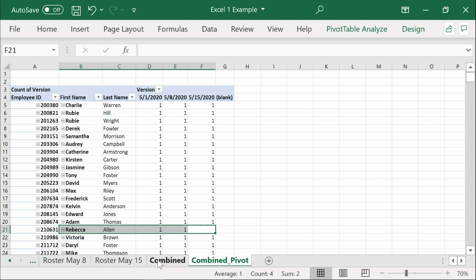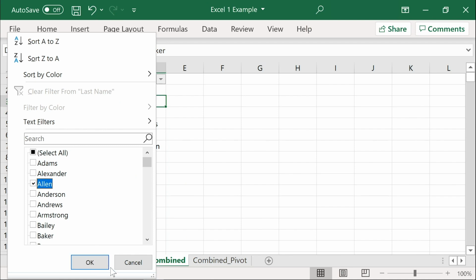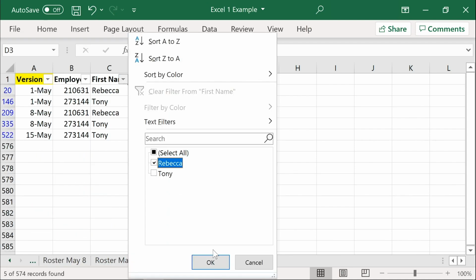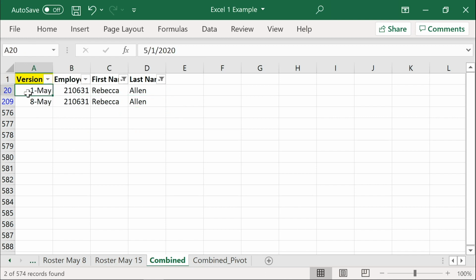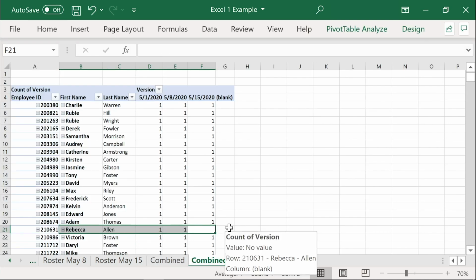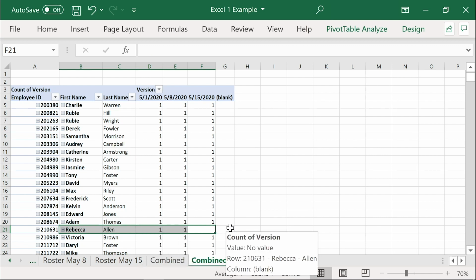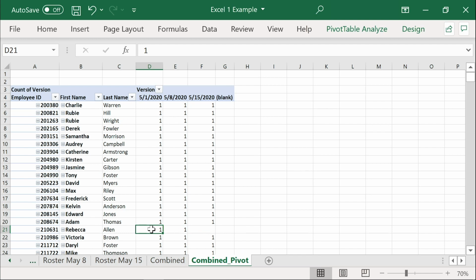Let's look at Rebecca Allen as an example. If we go to the Combined tab and I throw a filter on this list, then I filter to Rebecca Allen, we can see that Rebecca is on here twice. One for her May 1st record and one for her May 8th record. On the pivot table, we're using the count function to summarize. An employee should only be on a roster once, which means when we're looking at employee counts, we should see either a 1 if they were present on that roster or a blank if they weren't present. So very easily we can see Rebecca was here for May 1st, May 8th, and is not here for May 15th.